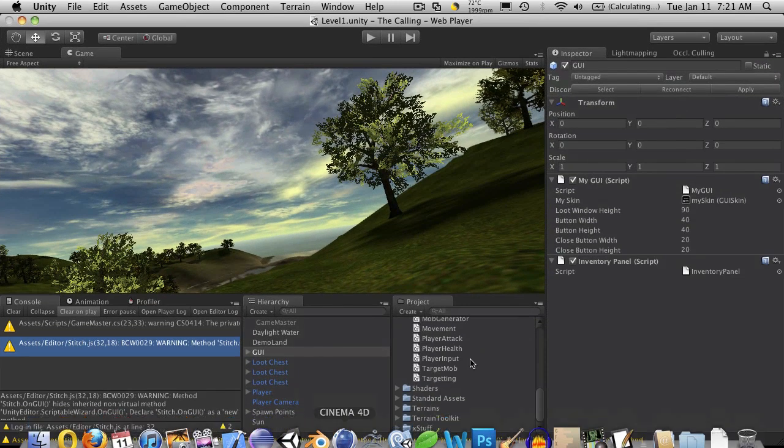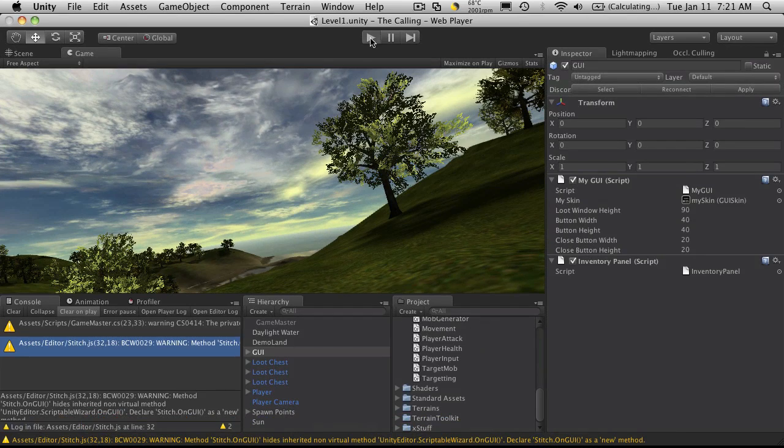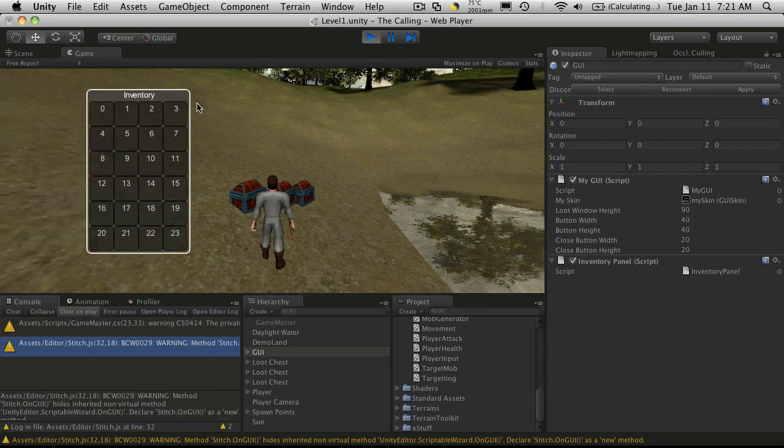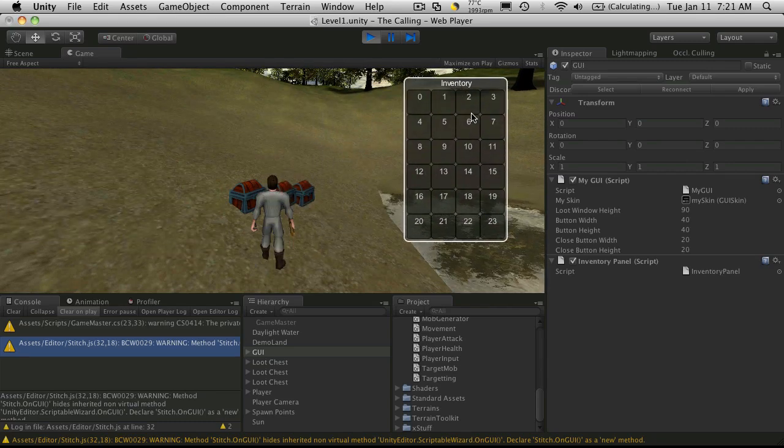This tutorial, we're going to start working on our inventory system. And I've already got a little prototype up and running. So basically, I want to have this little inventory window that opens up. Obviously, you're going to use a GUI style or GUI skins to make it look pretty and get it all set up the way you want. But the basic functionality will be the same.